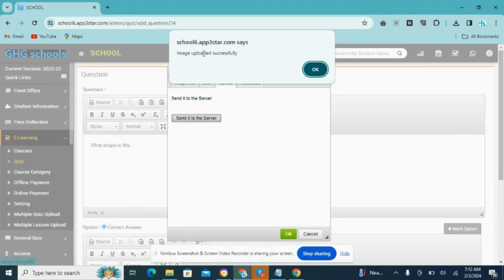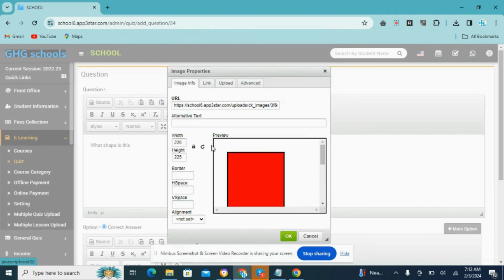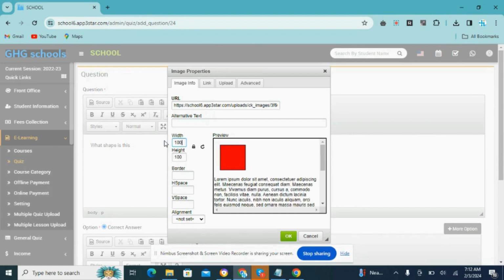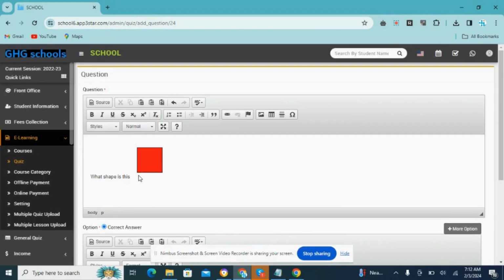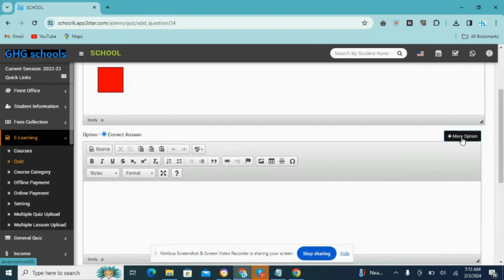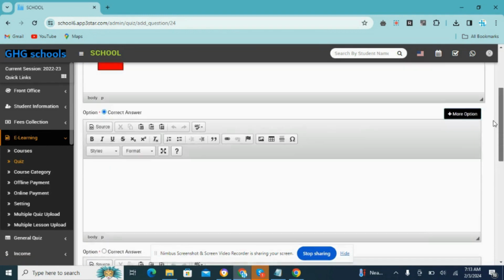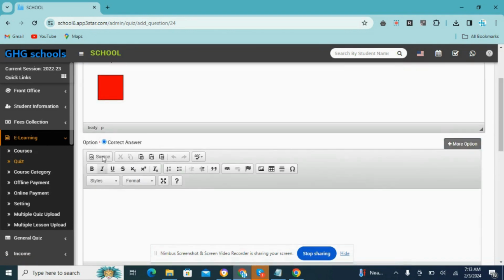Once you send it to the server, it will write image uploaded successfully. It will come here. Now remember to change the size to, let's say, 100 by 100 to make it small. Click on OK. So you see that the image has come. So what shape is this? I'll come here and say I have three options. I click on three buttons.